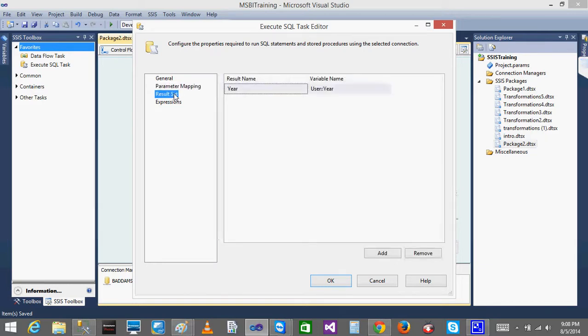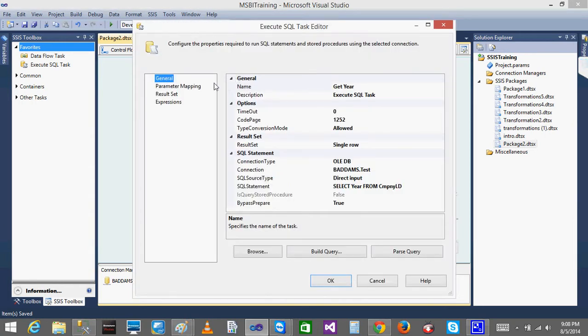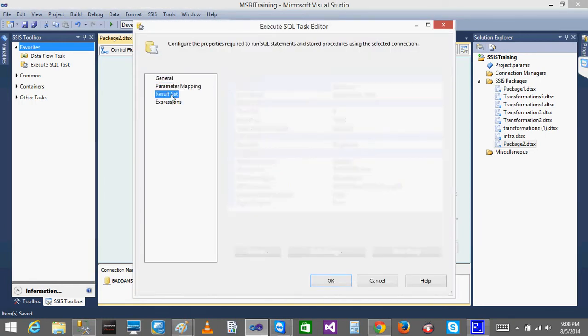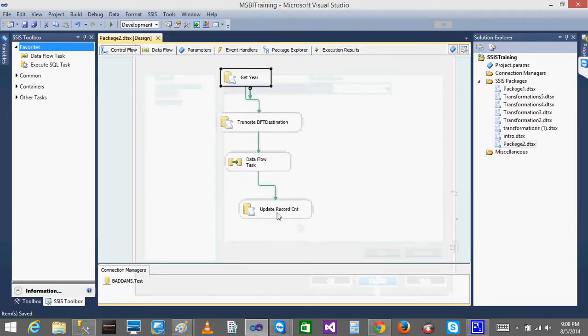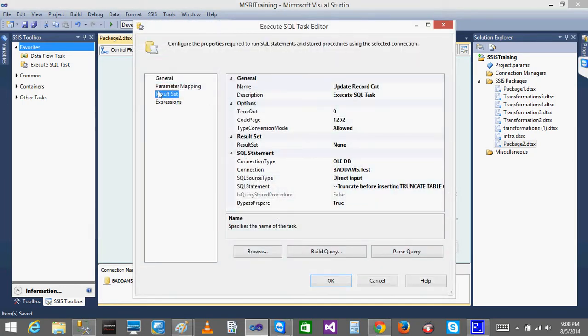If you want to get the output from the Execute SQL task into some variable, then you will use the result set. In the first task, Get Year, I am getting the output of that query into this year variable. So I will get the year column, and I am loading that year column into the year variable. In the last one, you can see there is nothing in the result set.